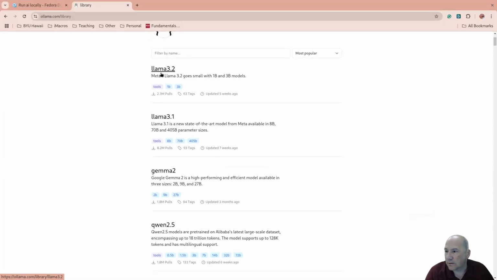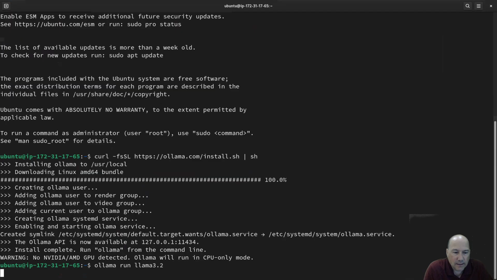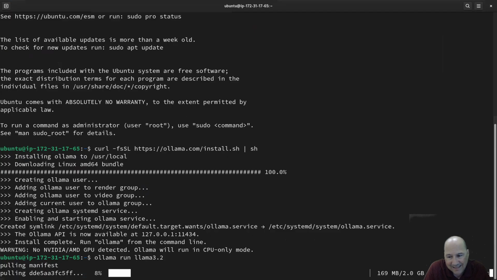Just make sure Llama 3.2. Okay, and we hit enter. And this is now going to have to go and download Llama 3.2. So it's going to take just a little bit to download.